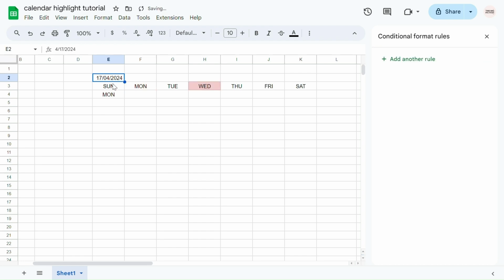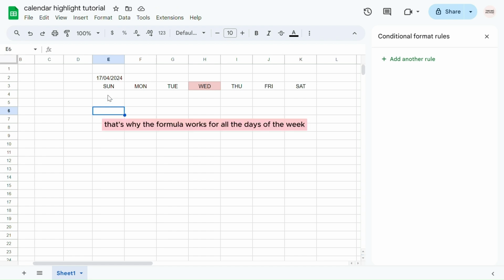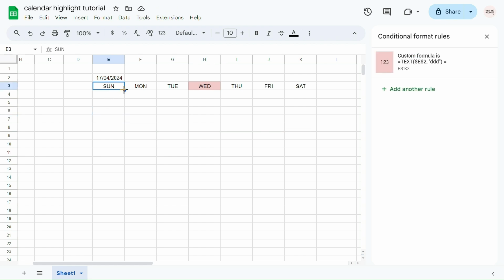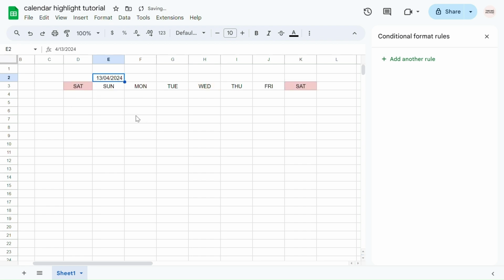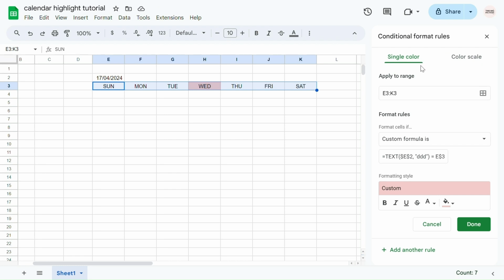Since the dollar sign is not in front of the letter E, the column is relative. This means that if you copy or move the formula to another column, the column reference will adjust accordingly, meaning it will work. Let me show you. So this whole formula is like asking, is the day from cell E2 the same as what I have in cell E3? If the answer is yes, it returns true. If not, it returns false.